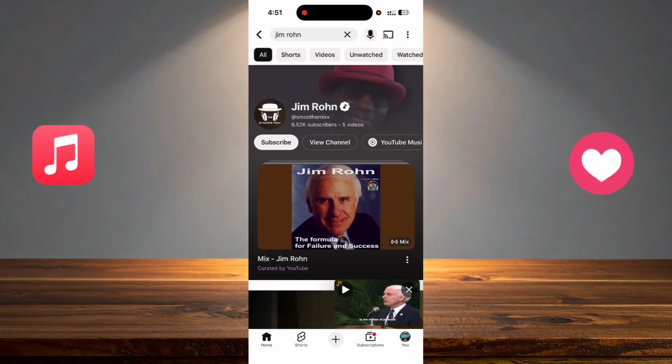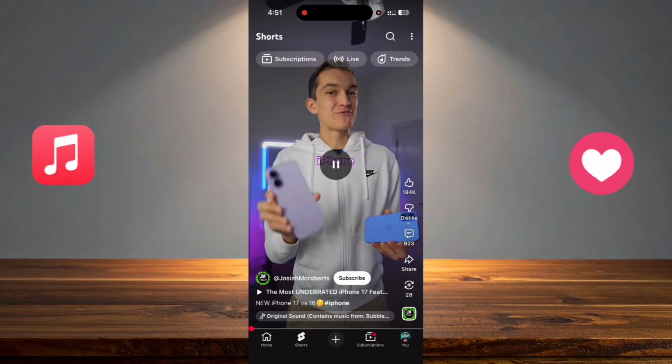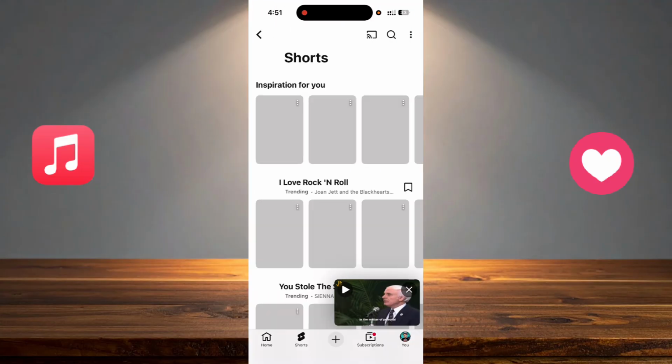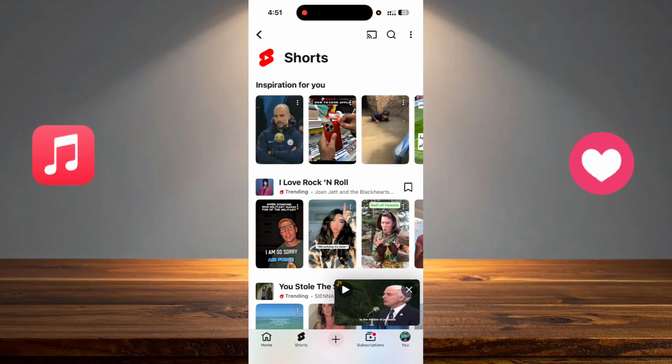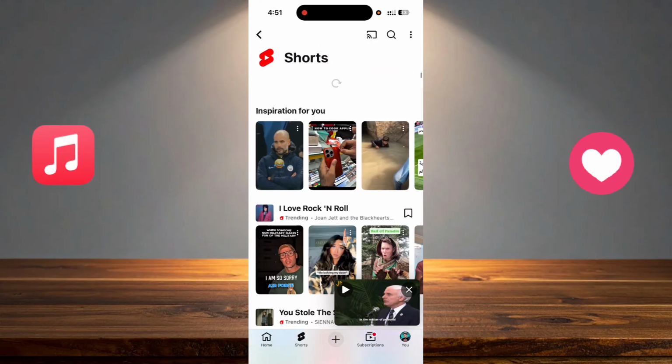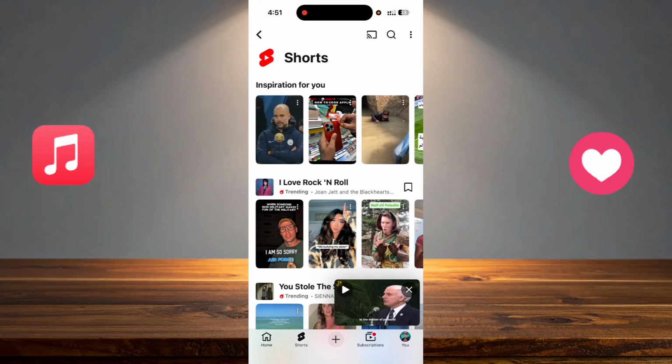You can also watch YouTube shorts. It's something like TikTok, by clicking on shorts. And it will show you the YouTube shorts videos. You can look for the trending shorts on YouTube shorts. And those are mainly the important options that you can use on YouTube.